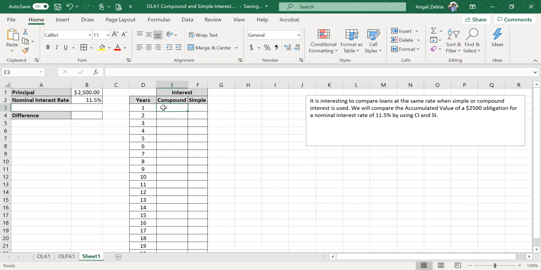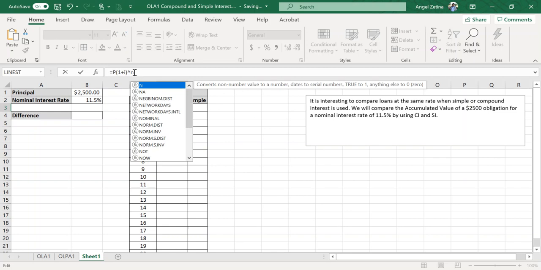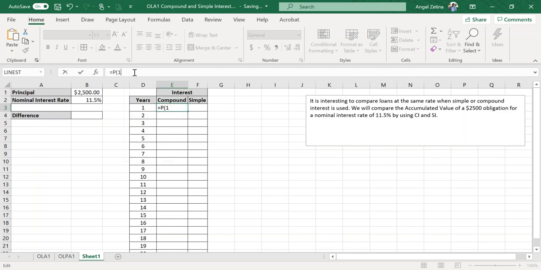Remember that the formula for the accumulated value for compound interest is given by P, open parenthesis, 1 plus i, raised to the n. But of course you cannot enter that here, so we're going to substitute the values. We're going to select the cell entry B1 for the principal. Notice that this is relative, so I'm going to make this absolute by entering a dollar sign in front of the B and a dollar sign in front of the 1, meaning that this value will never change.